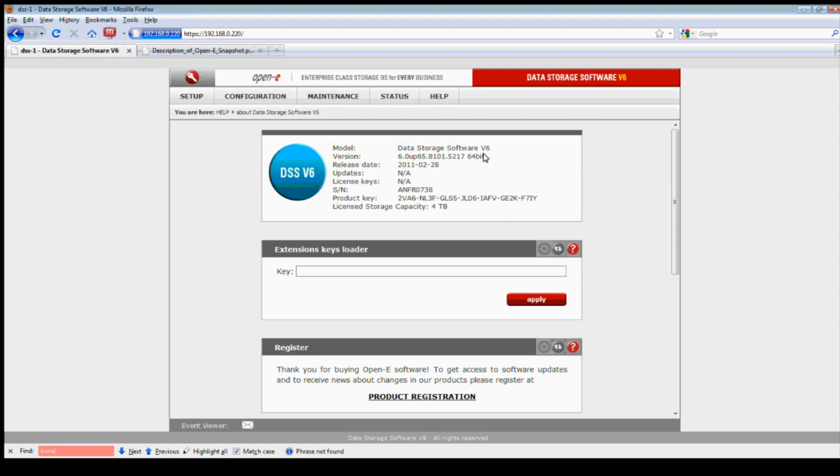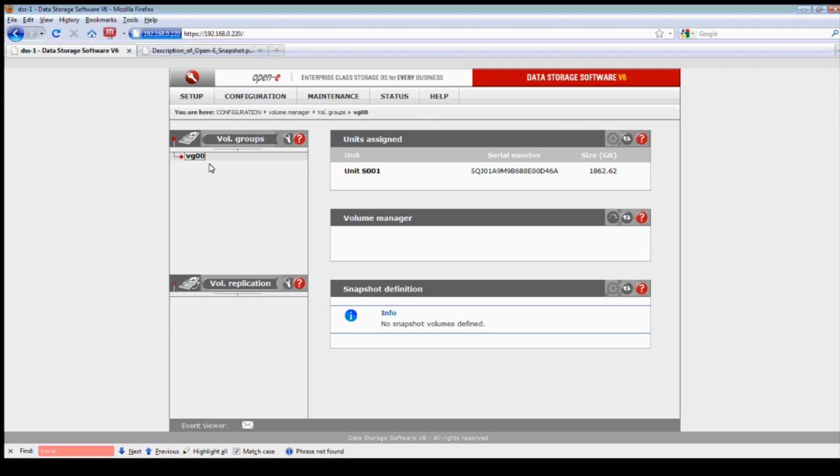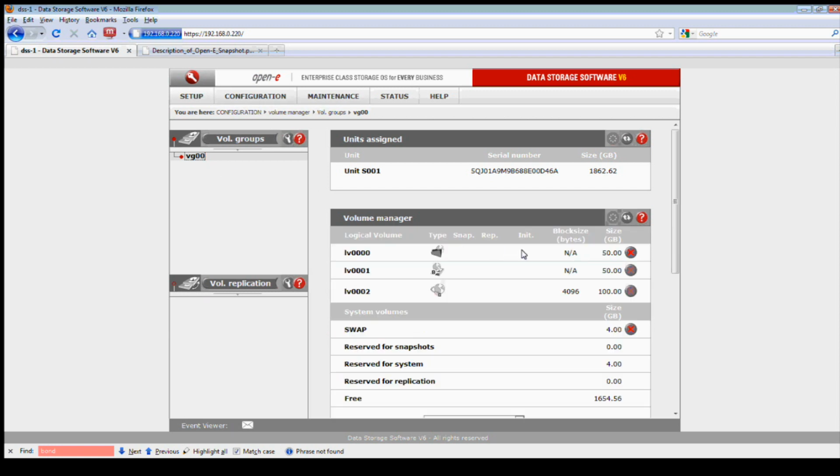So over here on the left, I have a DSS V6 using the latest build, which is 5217. And what we're going to do is go right into the configuration in Volume Manager and Volume Groups. I have some units available here, but for right now we're going to be working with unit S001. And here's my volume group 00 that I've created. Now I've already created 3 logical volumes, one being a NAS logical volume, an iSCSI logical volume, and a fiber channel volume. There's data already on these that I've already created.